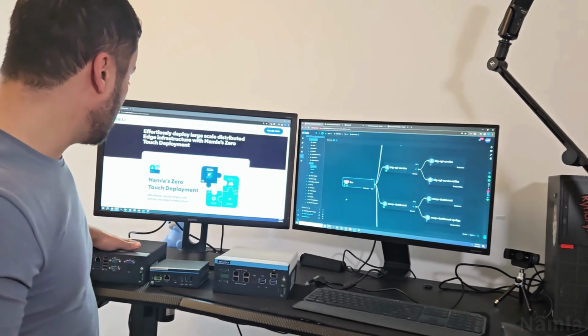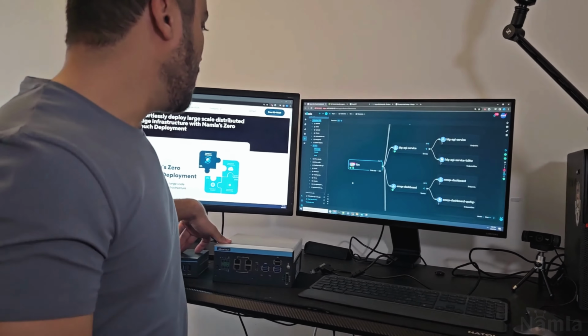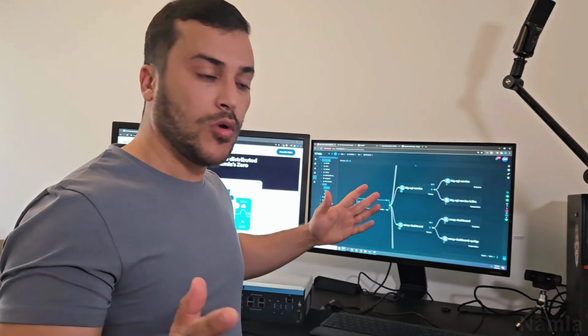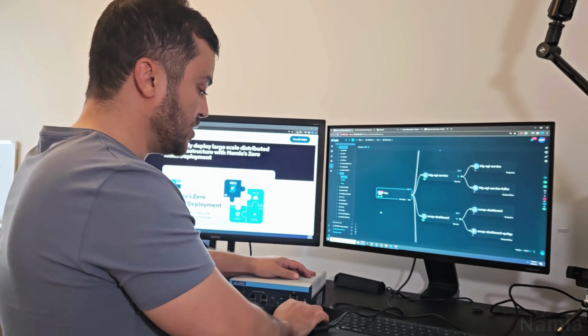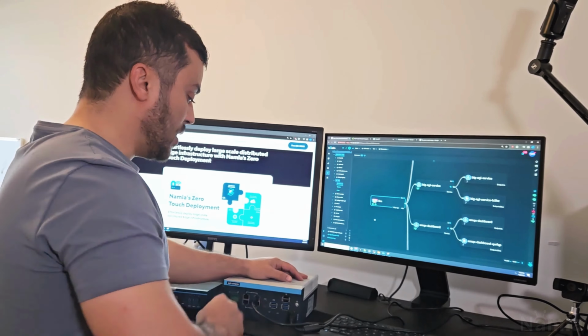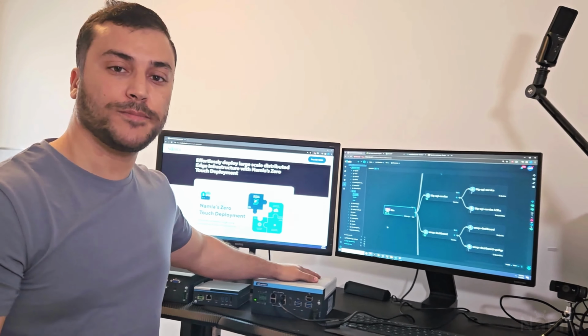So as you can see here, we can manage zero touch deployment for x86 or Nvidia-based Jetson devices. All you need is just someone that plugs the electricity to the device and gets internet access. And that way, the device starts onboarding into the Namla platform.